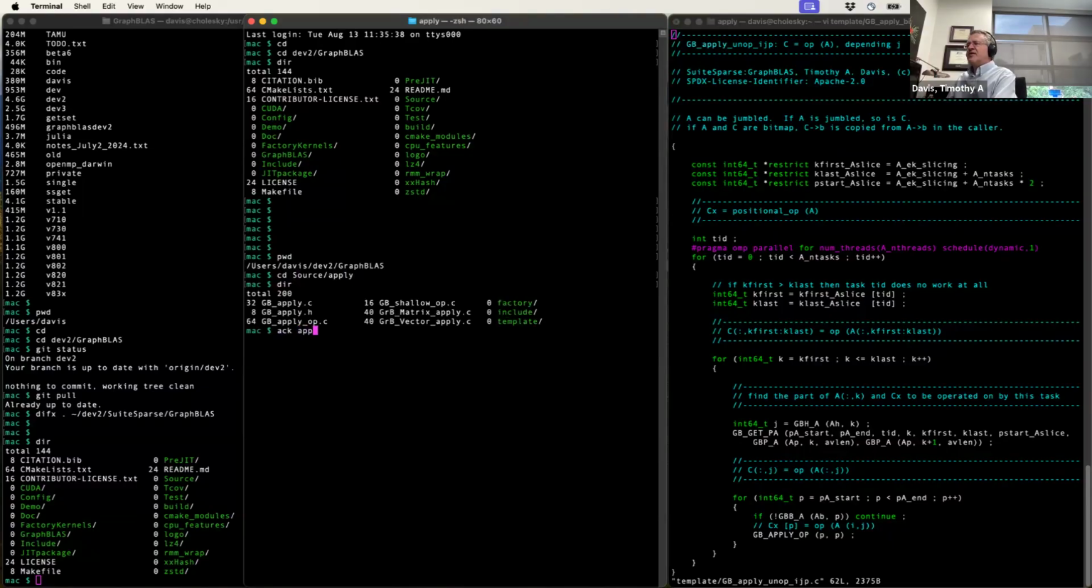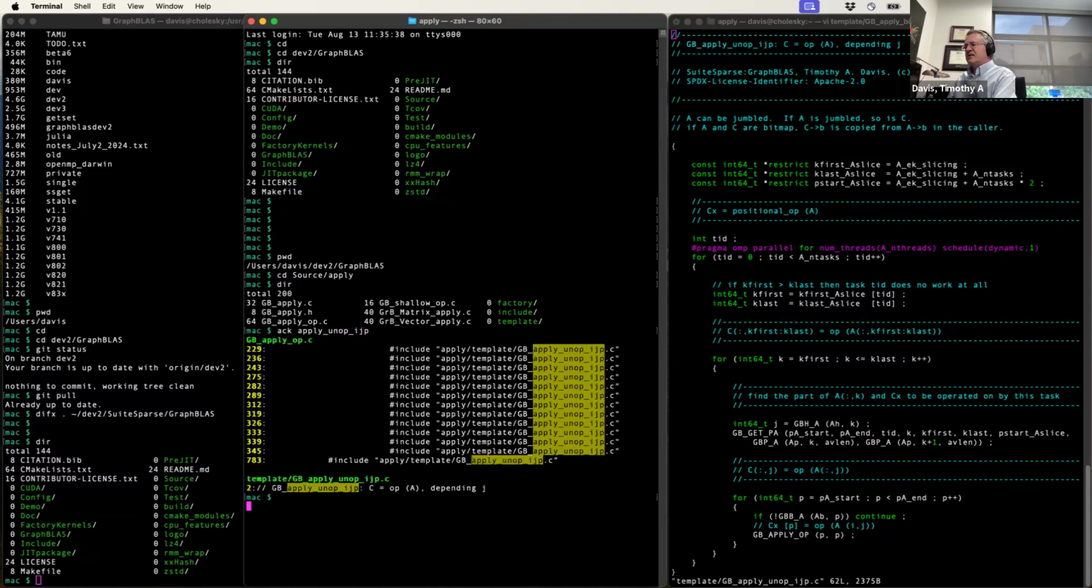And let's look for where I use this particular kernel. It's in the apply op. Okay, so let me go to matrix apply. So you call GRB apply. That's obviously a GRB apply. Actually, let's start at the generics.